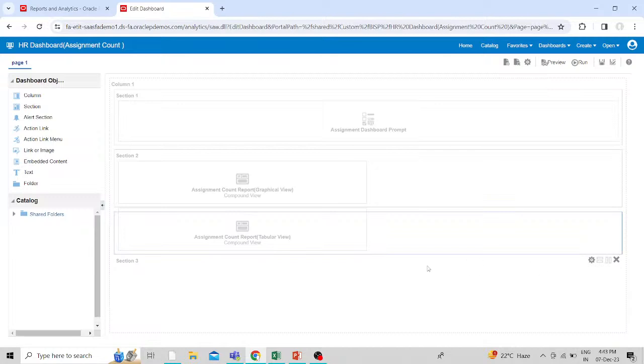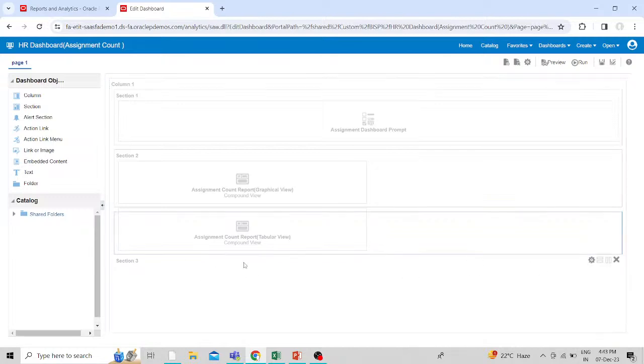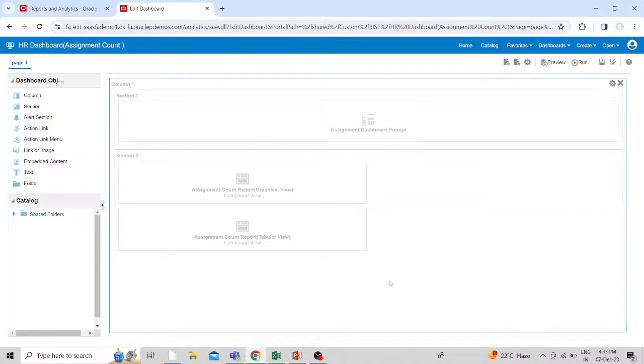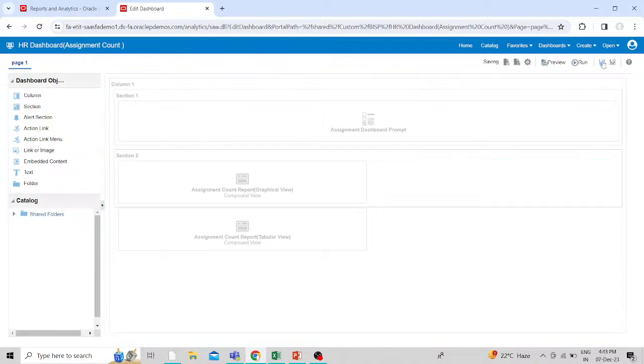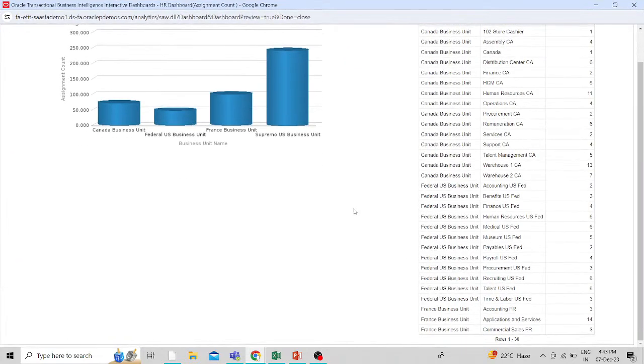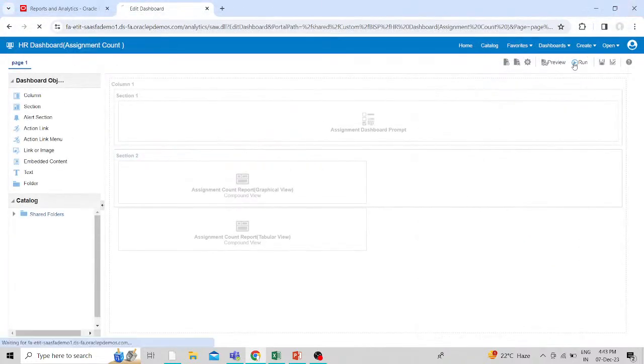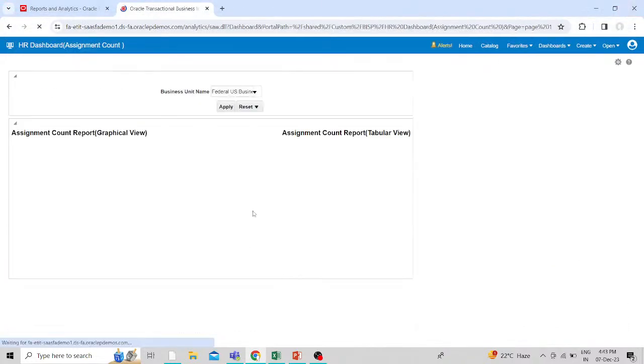There are some extra sections here. Save the changes and view the preview. Okay, so there are no additional tables now. Before it was there, the additional section.